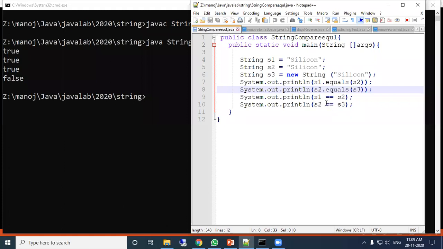Here it is checking whether both variables are referring to the same memory or not. So here S1 and S2 are referring to the same memory, but S2 and S3 are different memory locations. So here it returns false. Here the equals method compares the value, not the memory reference. So the equals method will check literally, whereas the double equal to operator will check the reference memory location. So note down this thing, as it may be asked anywhere.